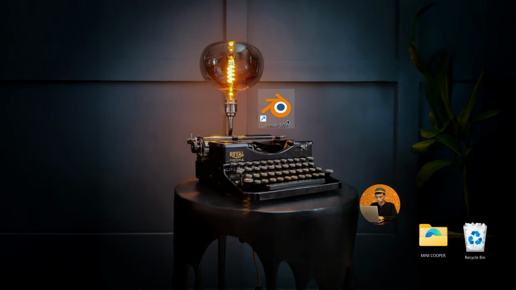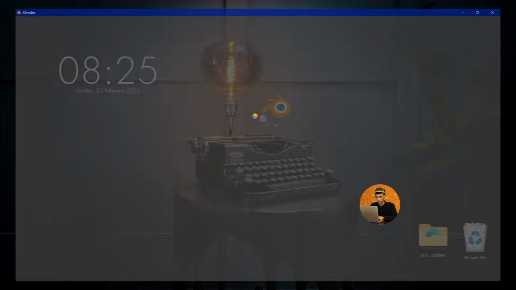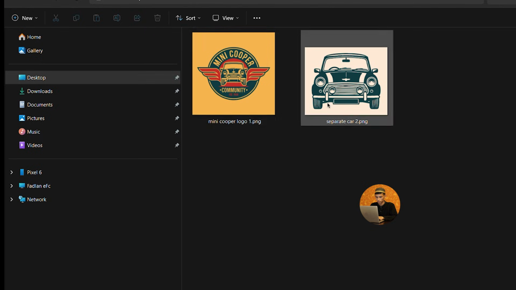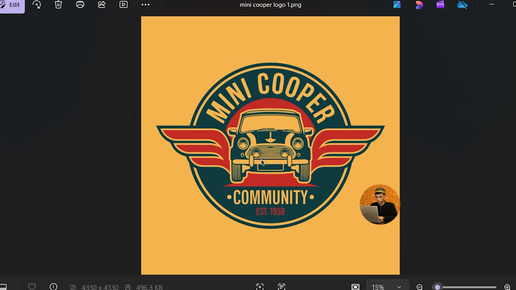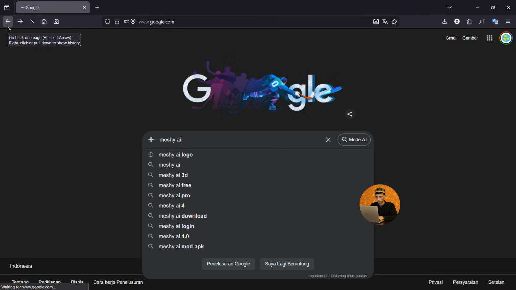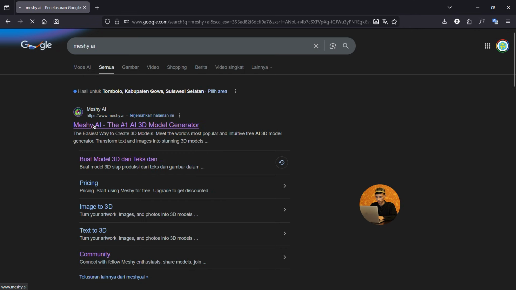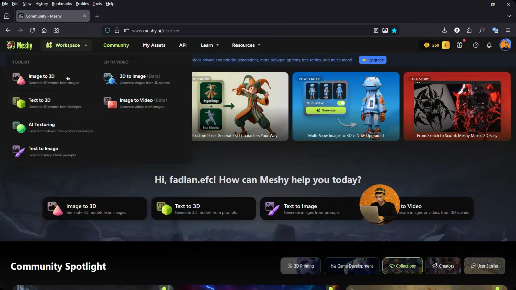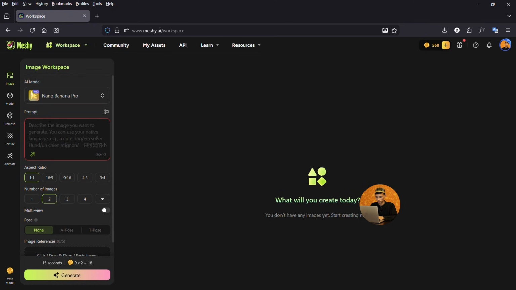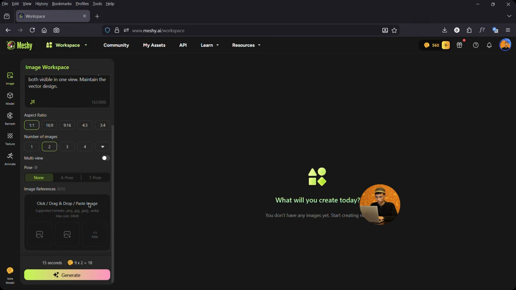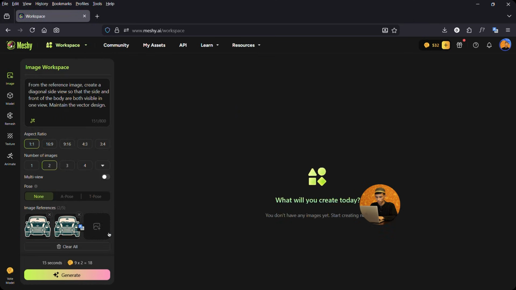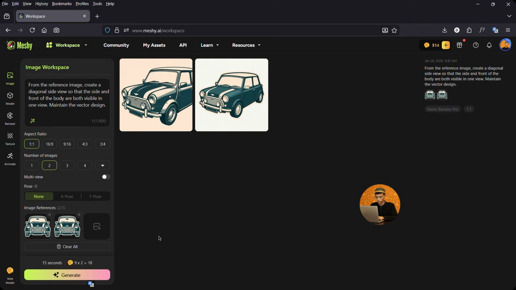Let's dive in. I'm using Blender version 5.0.1, so please adjust accordingly. Prepare the logo and car separately to turn your images into 3D models by visiting the smartest AI 3D model generator, Meshi.ai. Go to the Generate Image menu. Generate the car image into a sideways version. Add or drag and drop the separated car image. This will make the 3D modeling process easier.